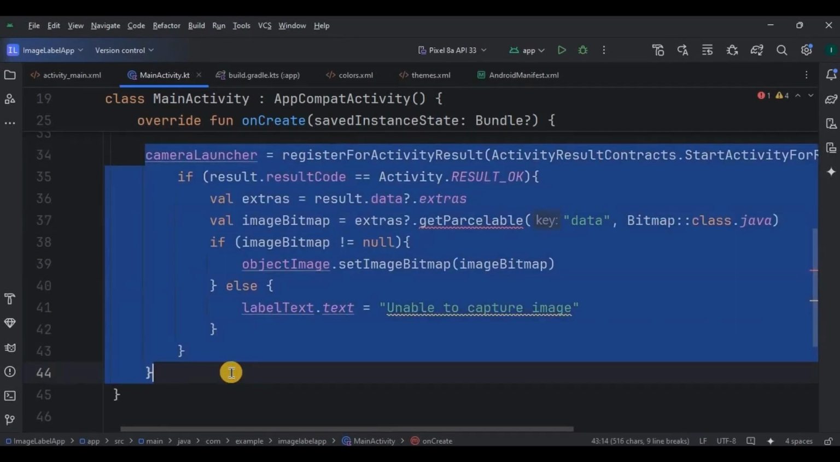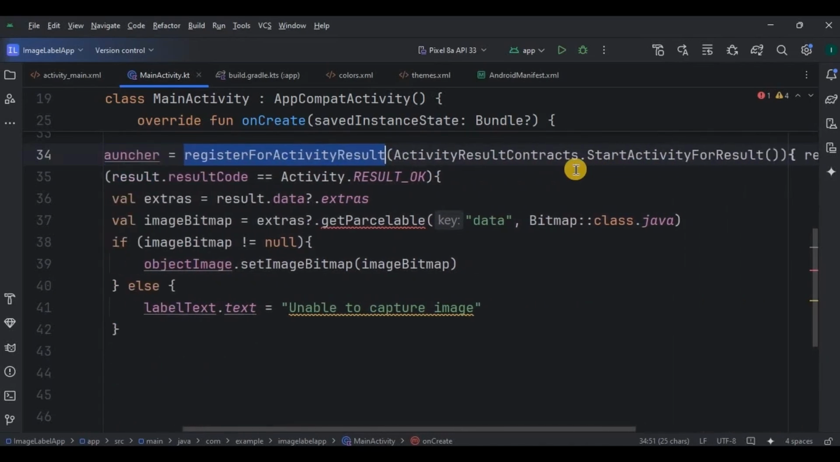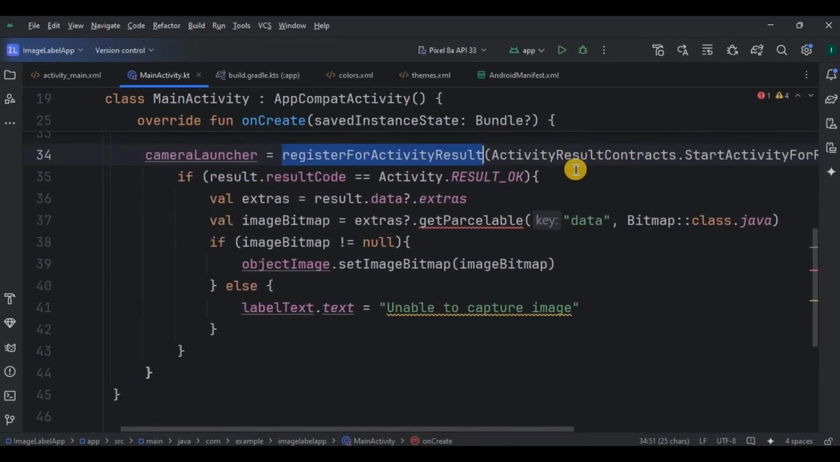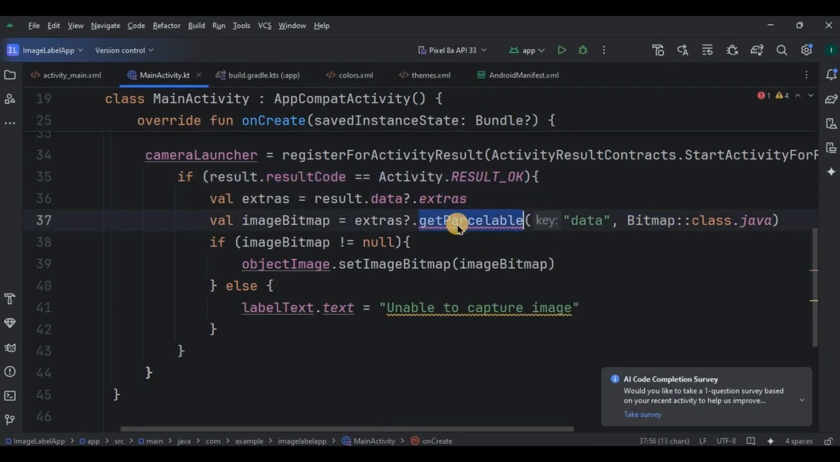This code starts the camera and also sets the captured image on the image view. So see, this registers a launcher that will handle the result of an activity, in this case, the camera activity for capturing images. Then it checks if the image capture operation was successful, result OK, then it retrieves the captured image from the intent data as a bitmap object using the getParcelable method. Means whatever image is captured, it stores in image bitmap.